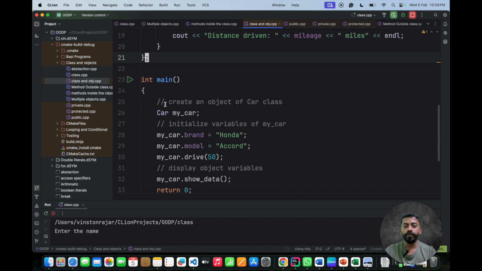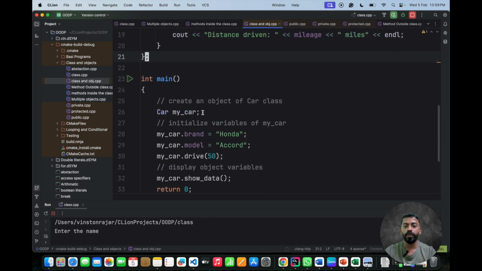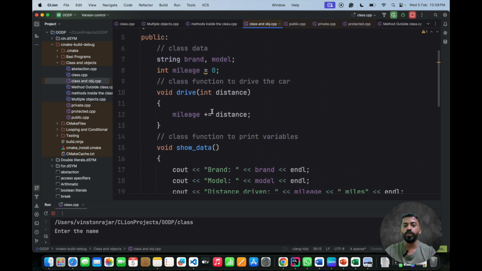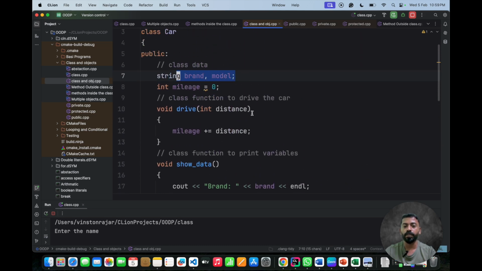And this is the main function. Inside the main function only we have to write the object. Here Car is our class name, and after a space we provide the object name, along with the semicolon. This is the way to create the object. Once you have created the object, through the object we can access all the members as well as the methods used in this program.